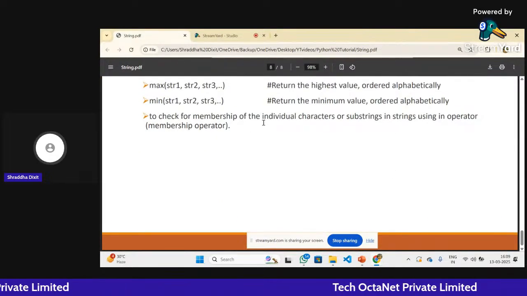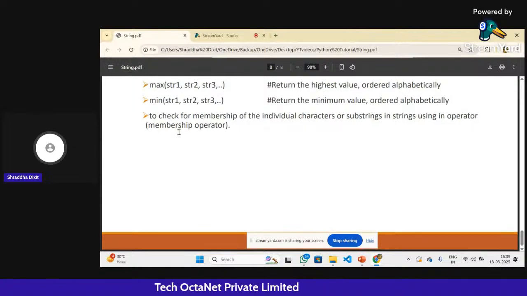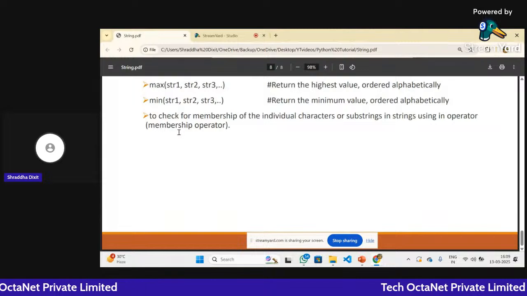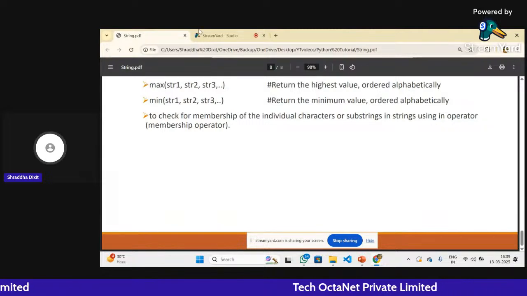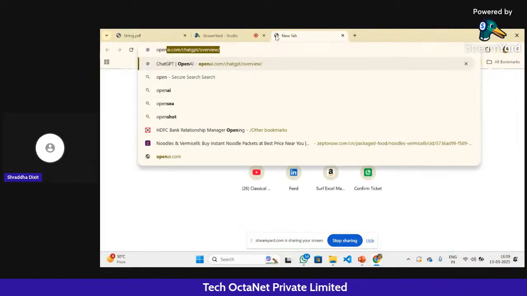To check for membership of an individual character, you can use the in operator. We will use the in operator to check whether a particular character or a substring is present inside a string or not. Now we'll go ahead with the Colab.